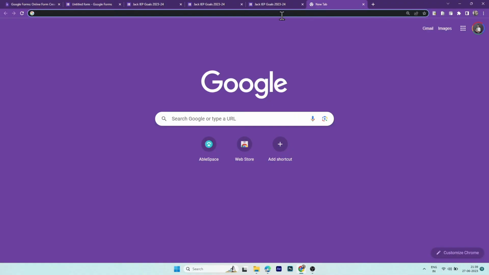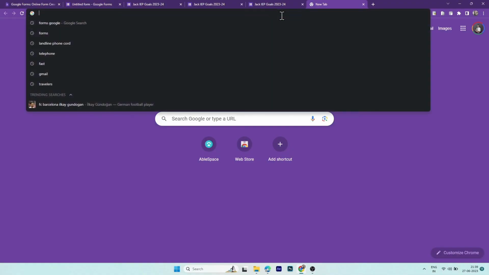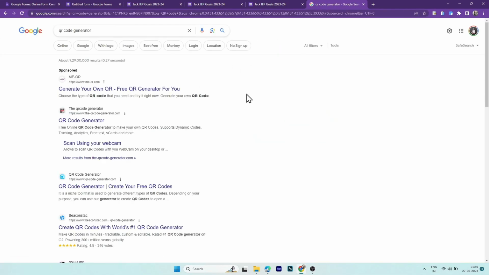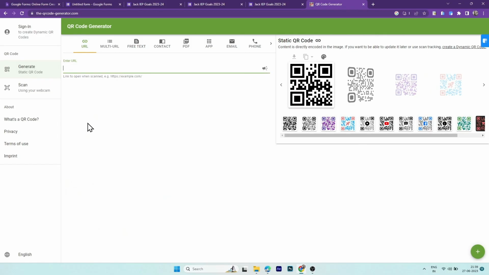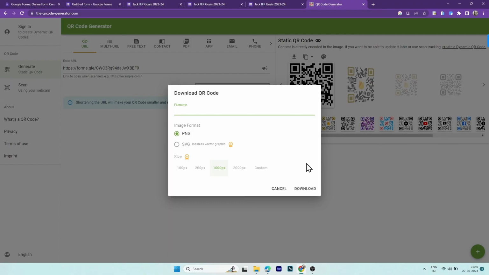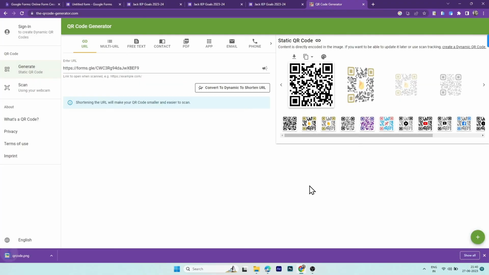So let's go through how to create this QR code. Simply search for QR code generator on Google. We can choose this QR code generator website. Now fill in the link over here and simply download this QR code. You can now print and use this QR code to access your form.